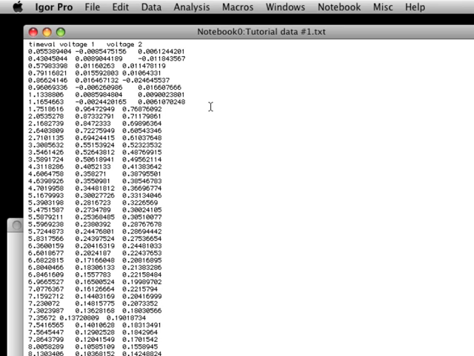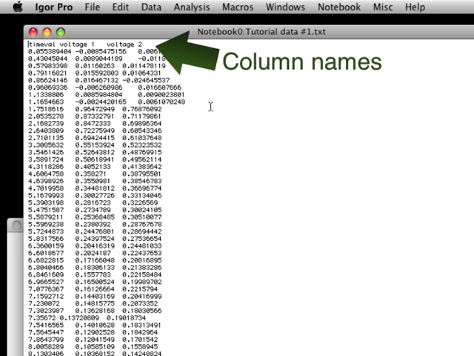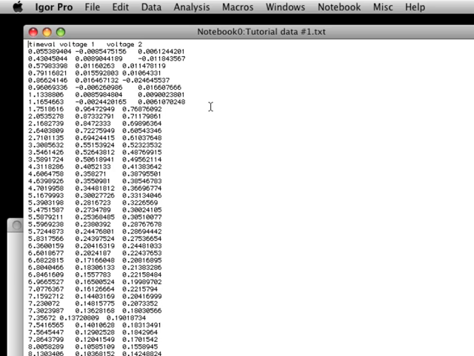This notebook window shows the contents of the file. If we wanted to, we could edit the file from the notebook window just like we could from any other text editor program. Notice that the first line in the file contains the names for the columns and that the file is tab delimited, which means that tabs separate the columns of data.